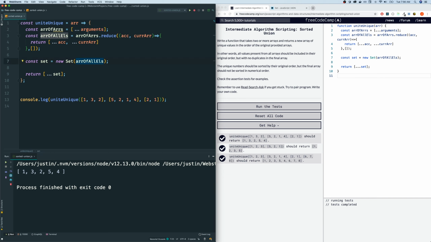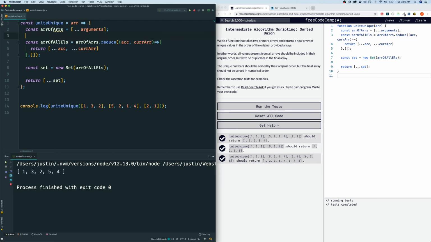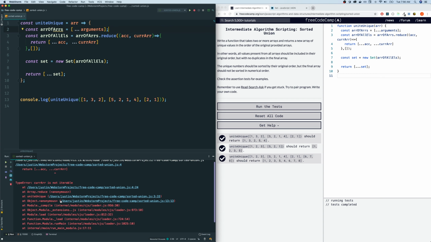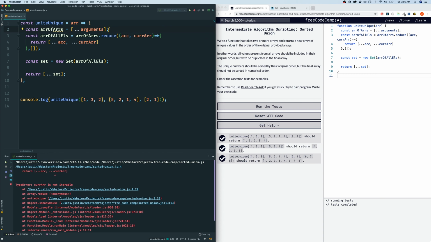So for arrow functions, we have to use something else. Let me just prove it to you. Actually, let's just see what the result of this is. Yeah, see, we get an error here. So the reason for that is because we don't have access to this arguments keyword within an arrow function. We have to use something else. And what they recommend is this.